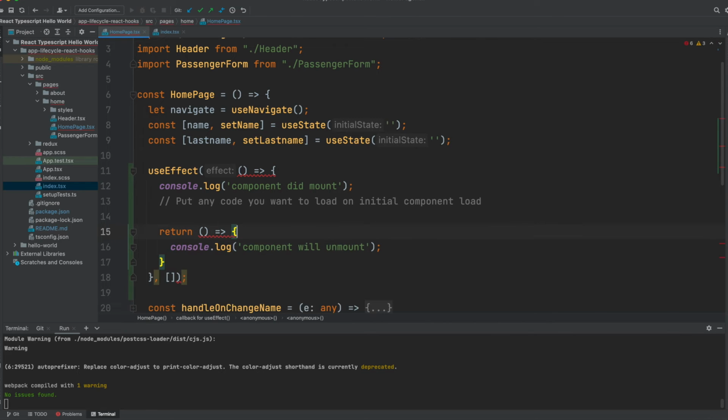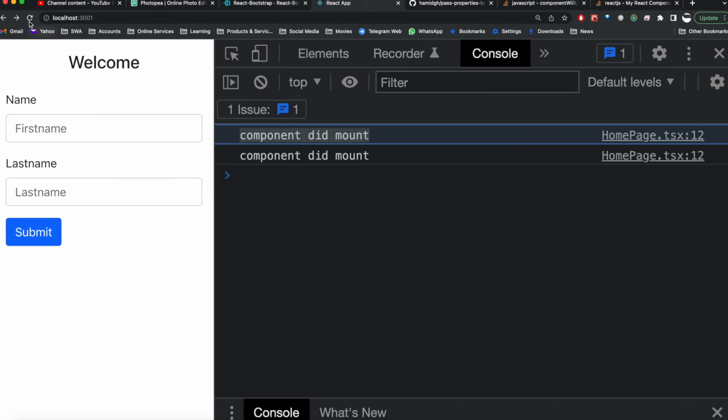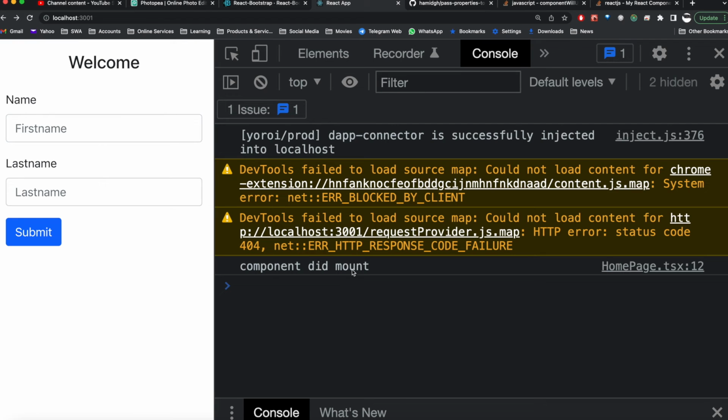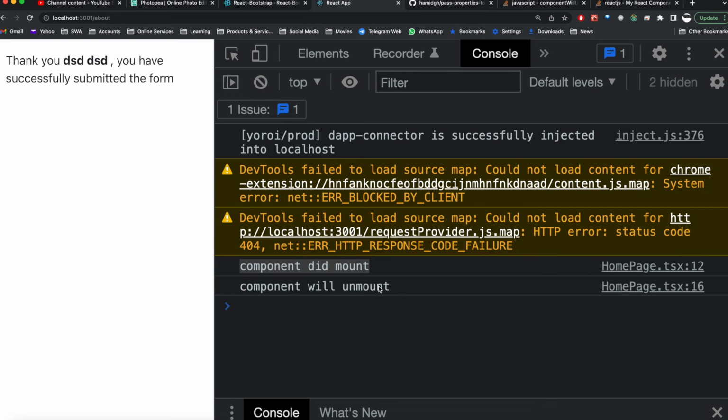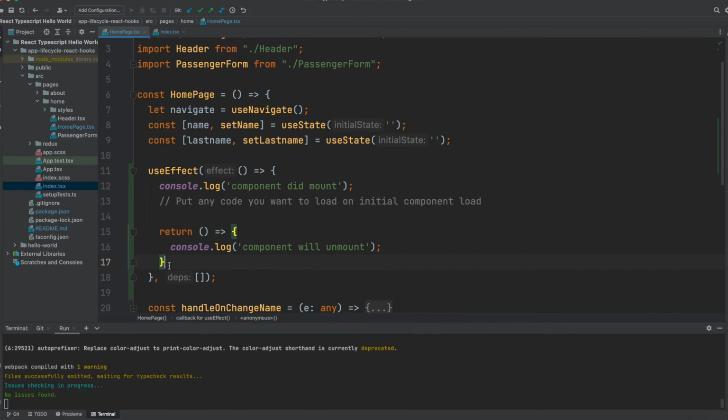I save it and then go to the application. So I do the initial load. Initial load gives me component did mount. If I go to a different page, component will unmount, now it's getting called. So that's all, and it's very simple for these two lifecycle methods, and both of them are in the same function. Both component did mount and component will unmount are in the same function, but the difference is this one should be inside of the return statement, but this one is just simply inside of the function.